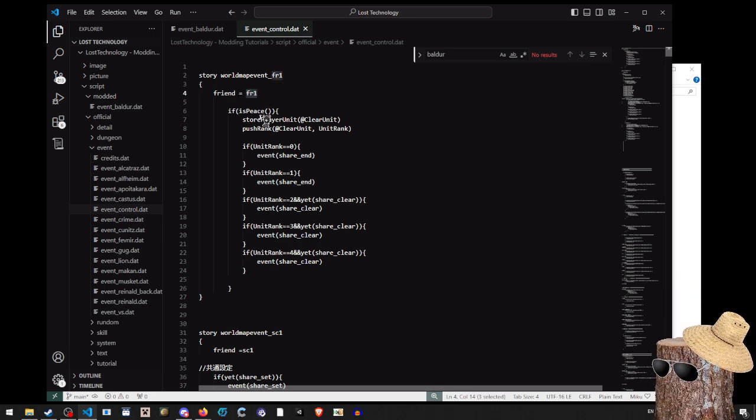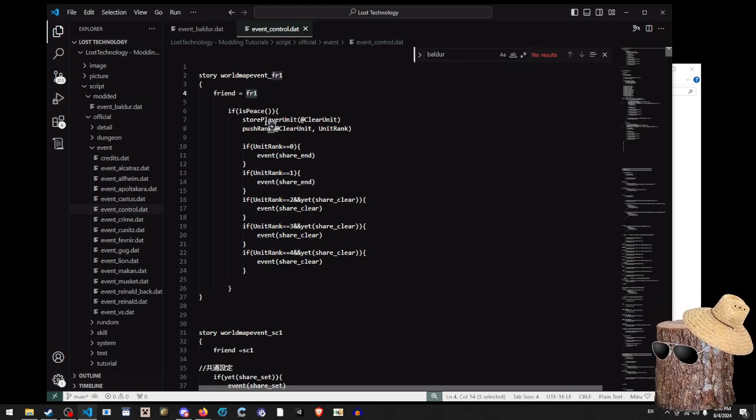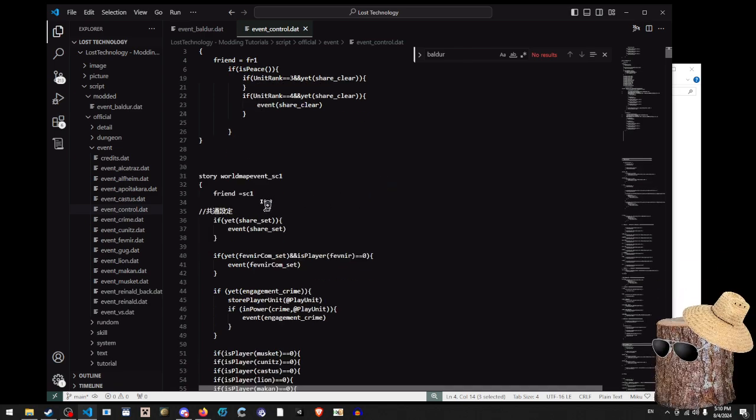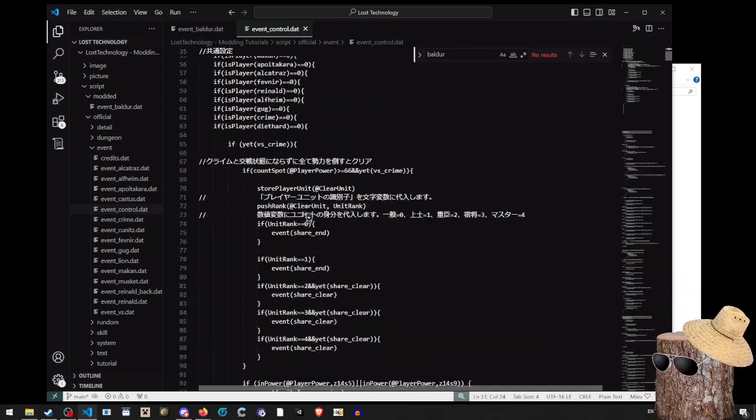Now that free mode 1 is a defined name. It's the name of the ID. It's the identification of the scenario it's using. You'll also scroll down a little bit, you'll find Scenario 1. This is Story World Map Scenario 1. So these are going to be events for Scenario 1.